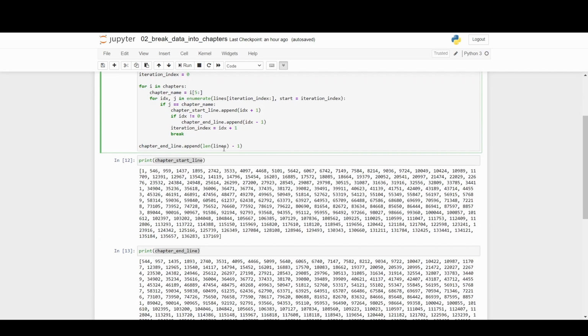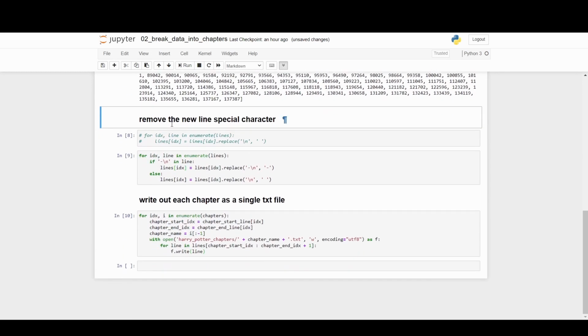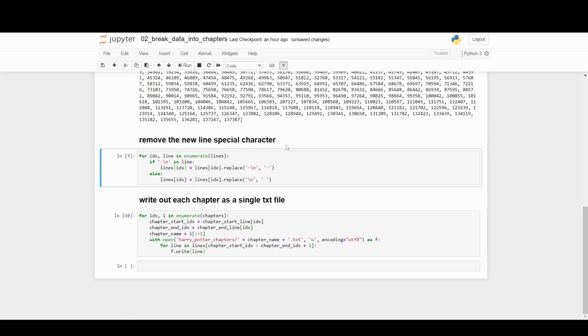Okay, after we find out this chapter start line and chapter end line, let's work on removing the new line special characters. So very simple, we are going to loop through our lines. If the line is ended with hyphen followed by a new line character, then we will simply replace everything with just hyphen. Otherwise, we will simply replace the new line character with a white space.